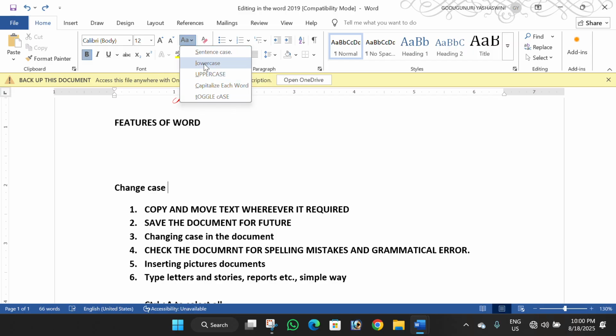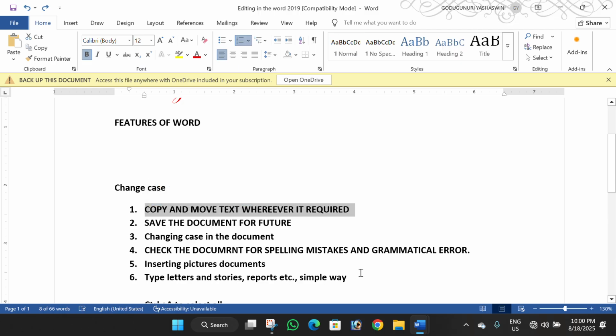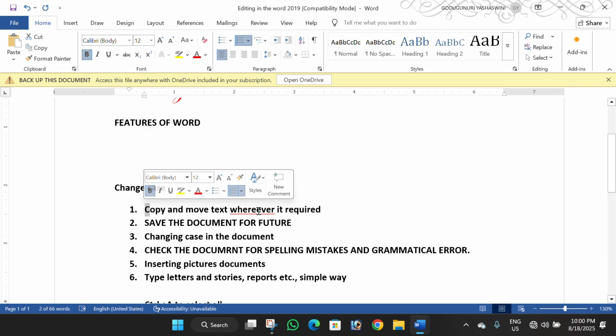How many cases are there? You can see sentence case, lower case, upper case, capitalize each word, and toggle case. Okay, first question: if you want the first letter capital and the rest small, which case do you use? Go to the font group, select the change case option, and here you can click sentence case. That means the first letter is capital, the remaining all small letters. Okay, this is the way we can do it.